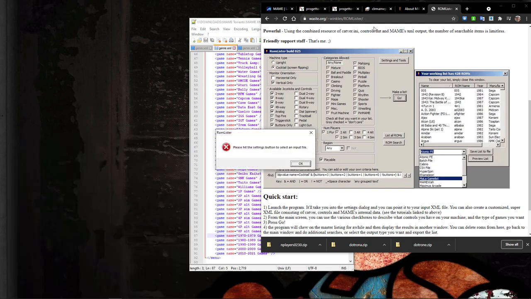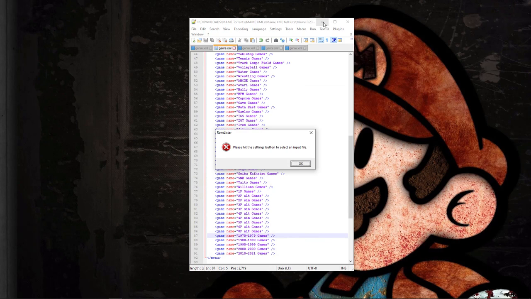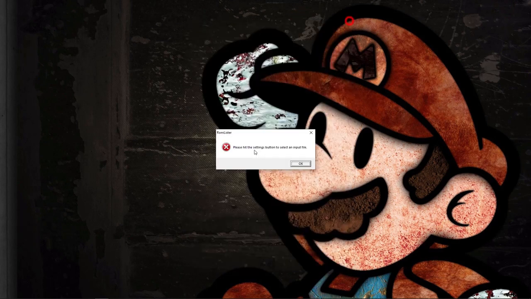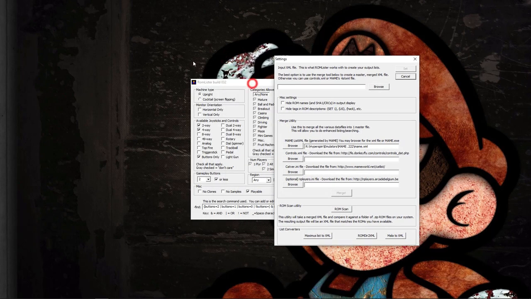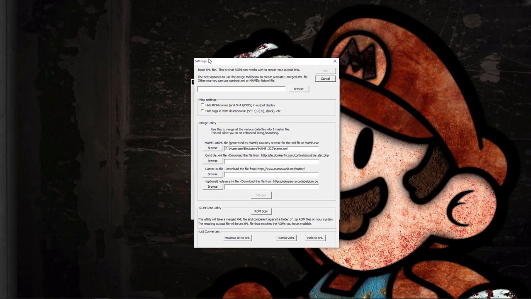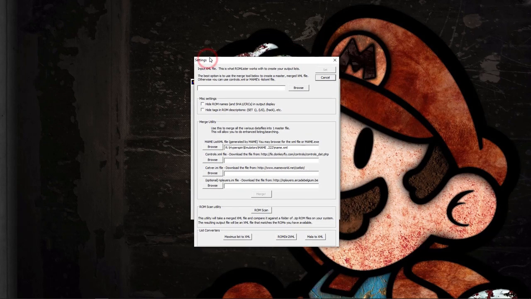Okay, when you open up ROMLister for the first time, this will show up. Let's just close Notepad++. Okay, hit the settings button to select an input file. Okay, settings and tools. So what we need to do is give it an XML in order for it to basically look at our ROMs folder and see which ROMs we have. We're going to have to create that XML, okay?